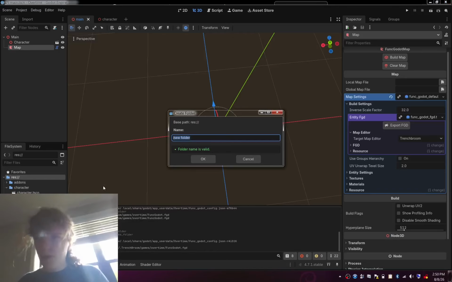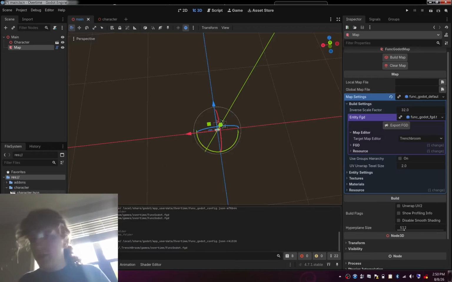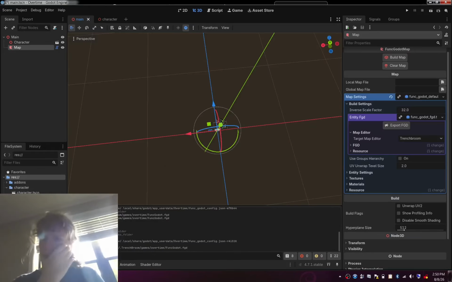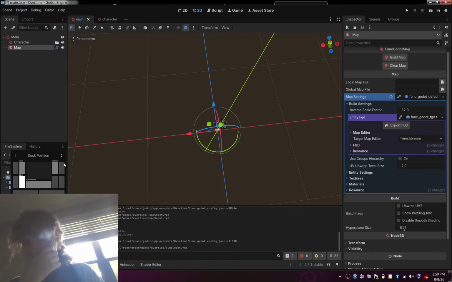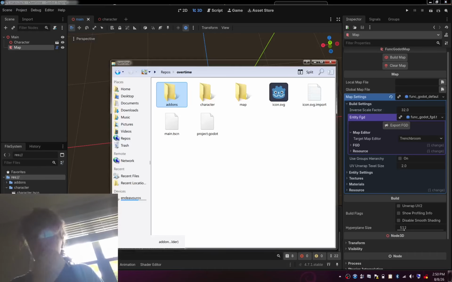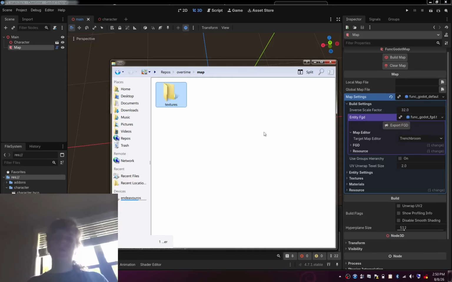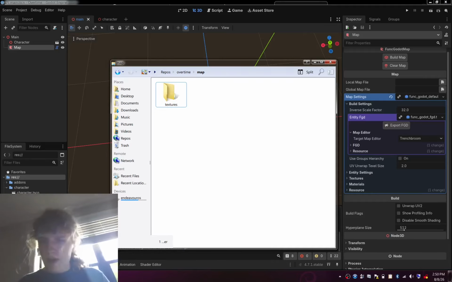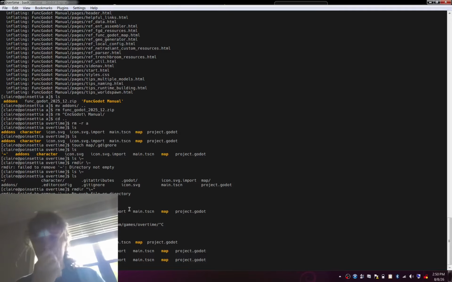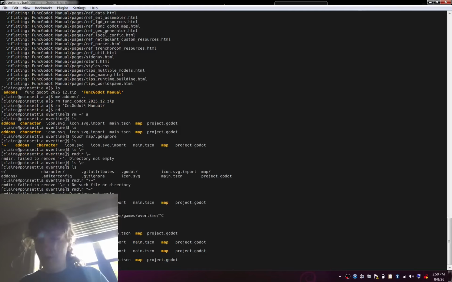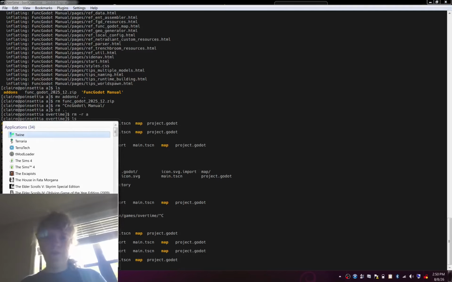I thought I had a map folder. Map folder with that name already exists. Okay, well clearly it does not. Can you not like show empty folders or something? Kind of weird. It's okay though. We'll just make a new folder here called textures, I guess.